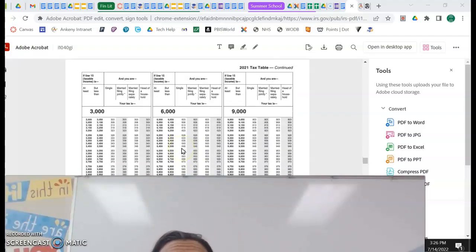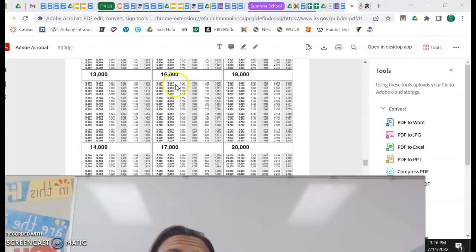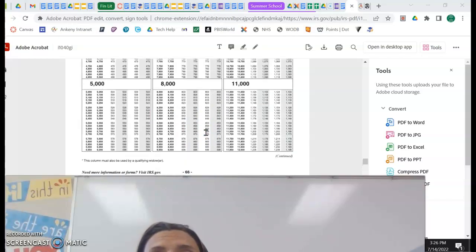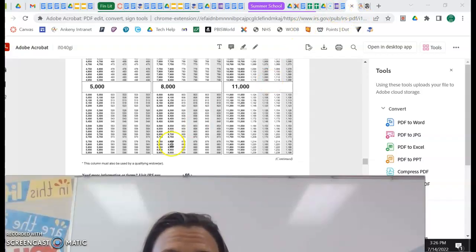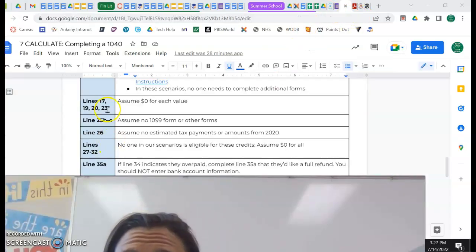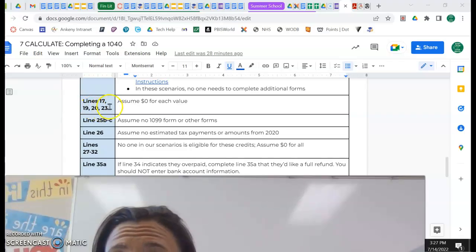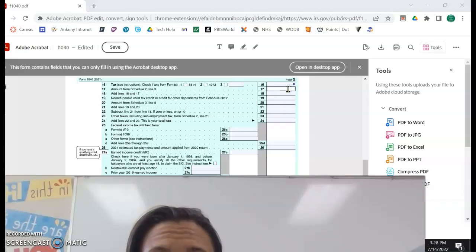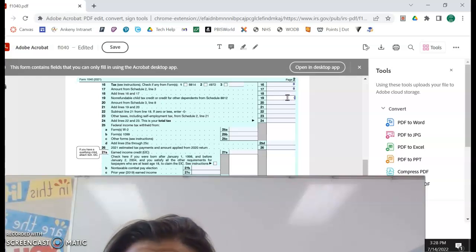Now, if it was a different number, we know how to find it. We just scroll until we find the thousands, and then it'll be broken up in here. So we just have to find it that way. So let's go back to our assignment. So for lines 17, 19, 20, and 23, we can actually put 0 for those. Okay, so for 17, 19, schedule 20.